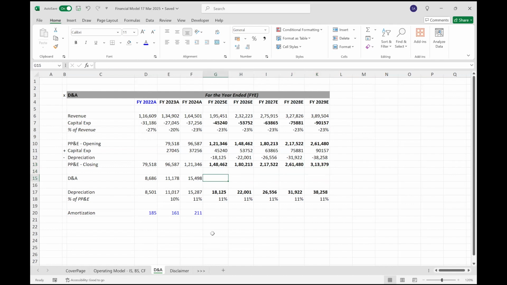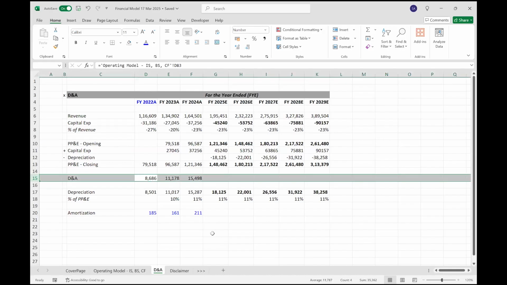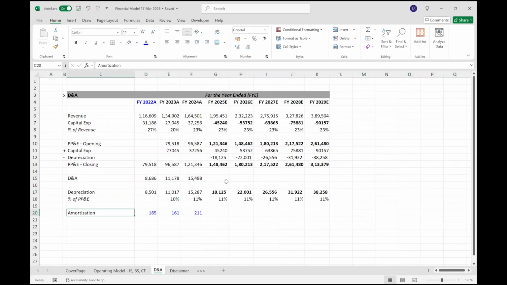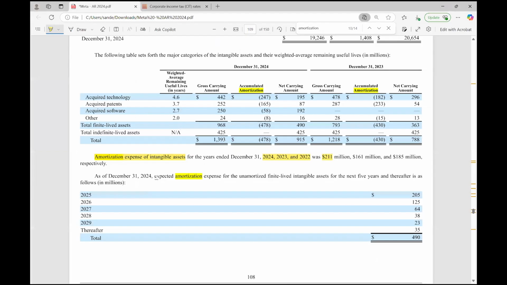Yes, sir. Now the point is we also need a complete DNA, which is the addition of depreciation and amortization. So depreciation is ready, but amortization I still have to figure out. Fortunately for US companies like Meta Platforms, you generally get the amortization portion already in the annual report. So you see it here, expected amortization for 2025 is 205, 2026 is 125, and so on. In 2029, the amortization will be 20. So they are already providing you the numbers. You just need to punch those numbers.